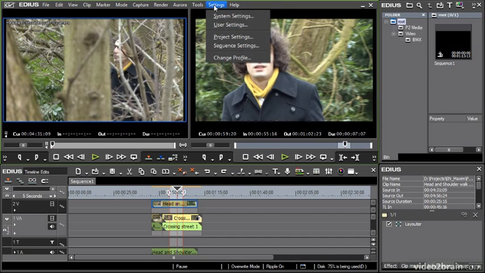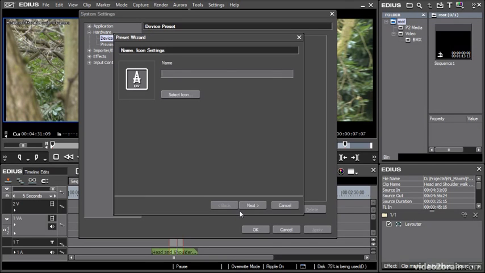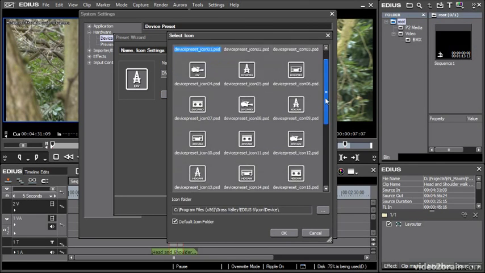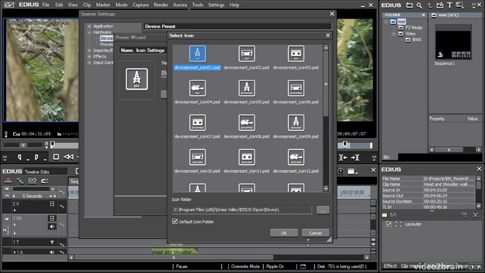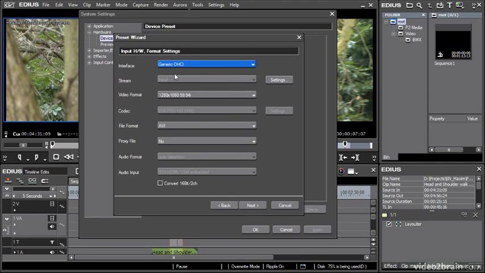First of all, I'm going to go to the Settings menu and I'm going to choose System Settings. And in my System Settings, I'm looking under Hardware and I've got Device Preset, and there's nothing in here at the moment. I'm going to click New and I'm going to give this a name. I'm going to call this DV Deck. I can choose an icon, and there's loads of different icons to choose from to make it easier to choose between multiple decks later on. Now, of course, I've just got one deck connected, but you could easily have several, and this just makes it easier to toggle between them. I'm going to click Next, and now I've got my settings.